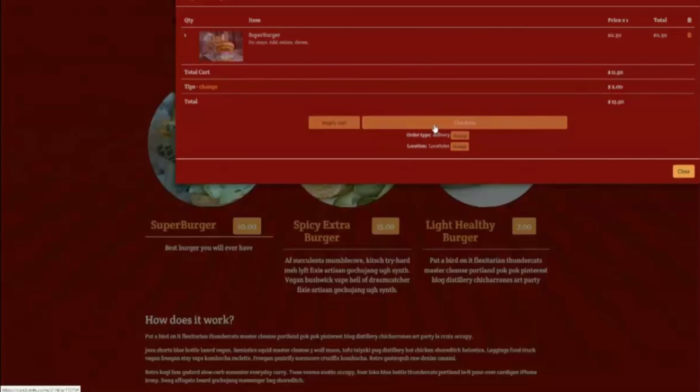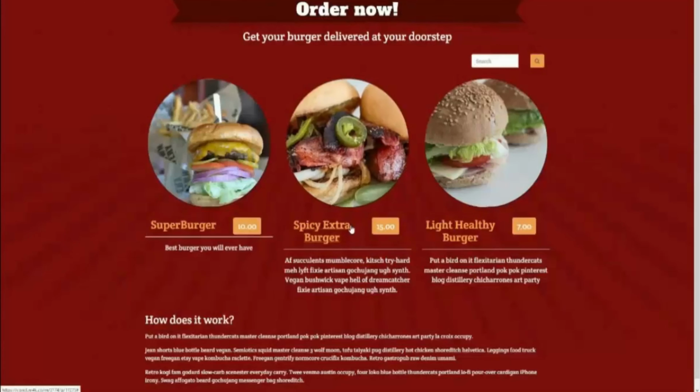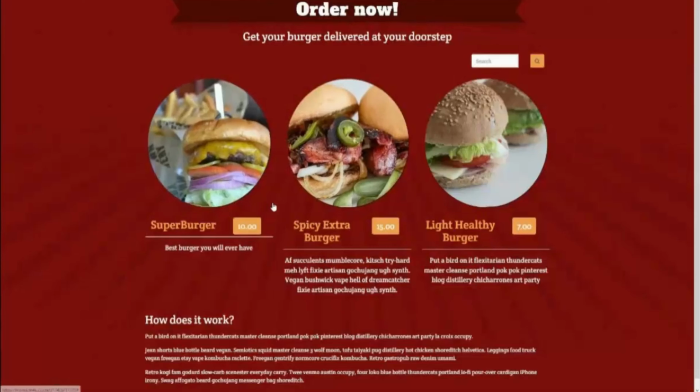And when you check out, this would bring you to the checkout options. Now you see this doesn't work. That's because we don't have e-commerce set yet. It's a very simple matter of switching on the e-commerce, and I'm going to go over that in another tutorial.